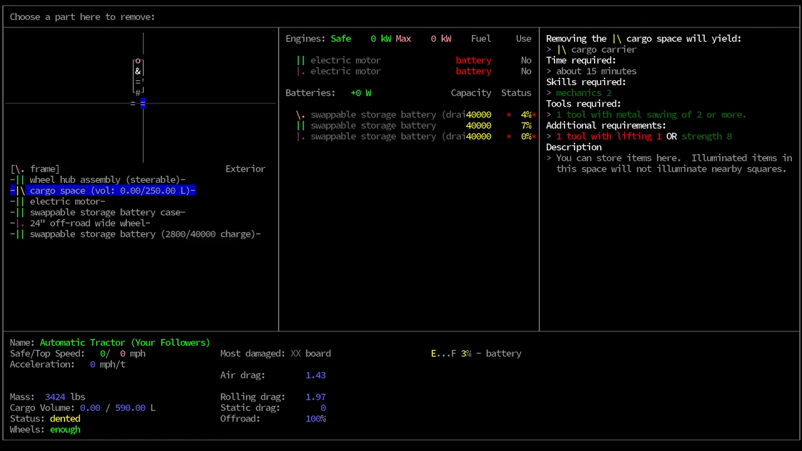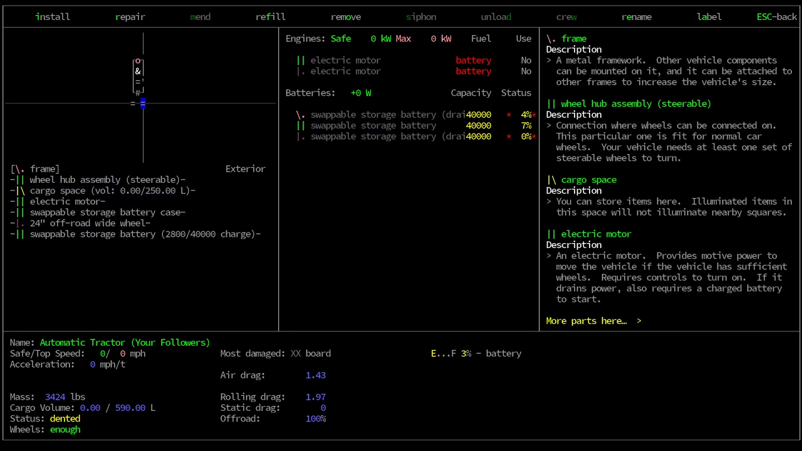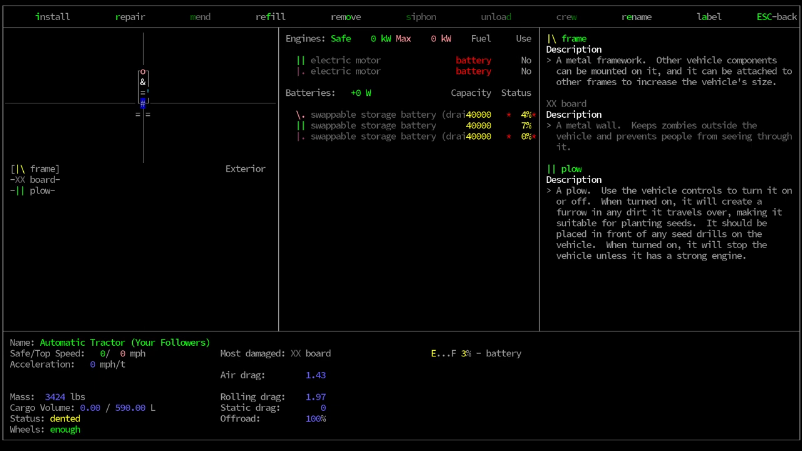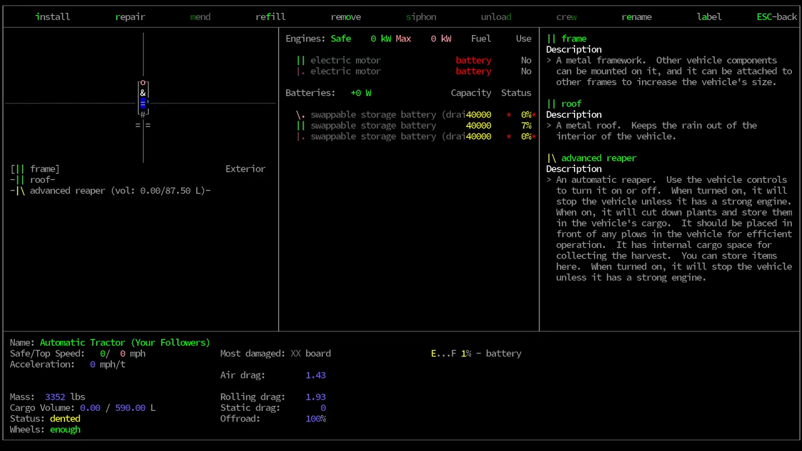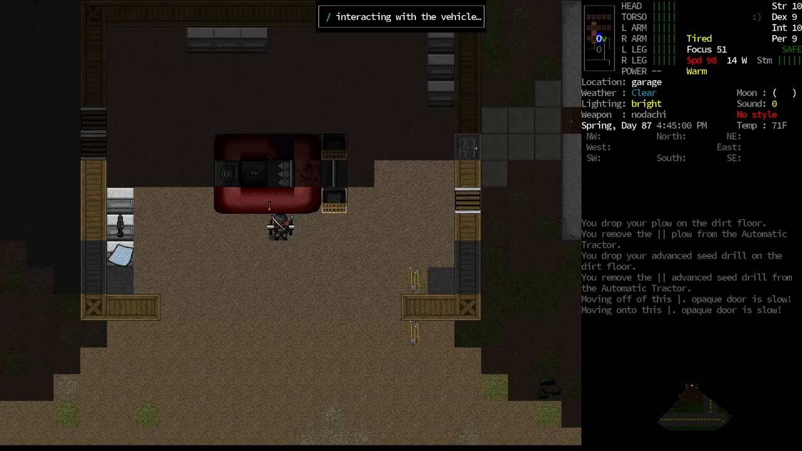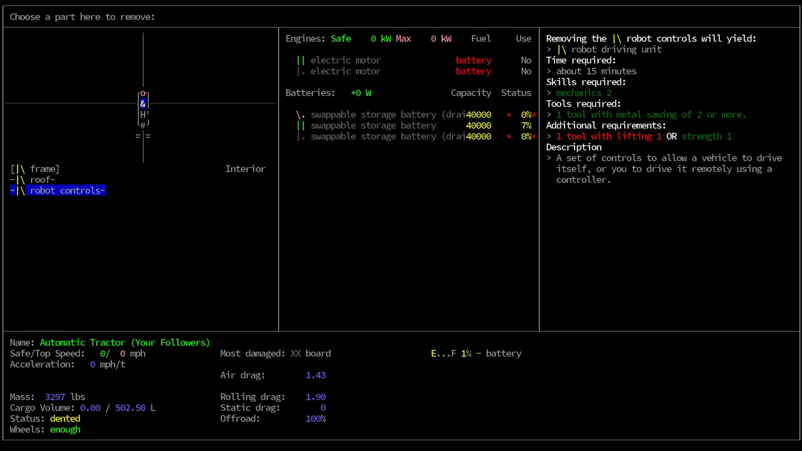I want to take this storage battery as well. Oh, I'm going to have to pull out the jack to get that. We can do that. Let's see that. Let's go ahead and grab a plow. Definitely get the advanced reaper. Robot controls. Allow the vehicle to drive itself, or you to drive it remotely using a controller.